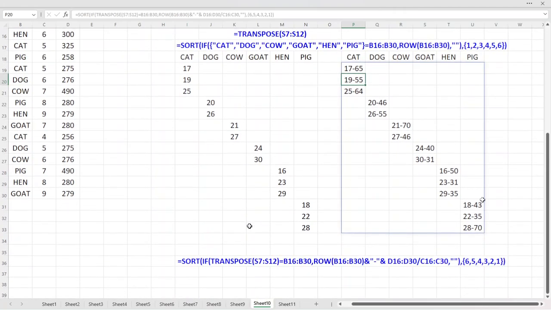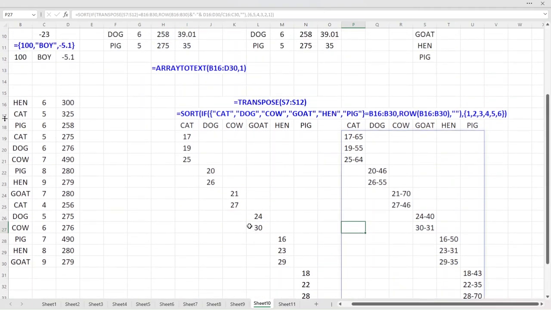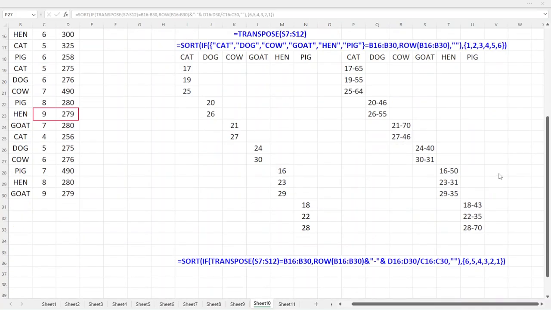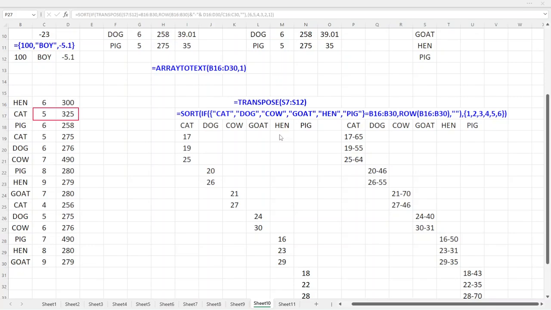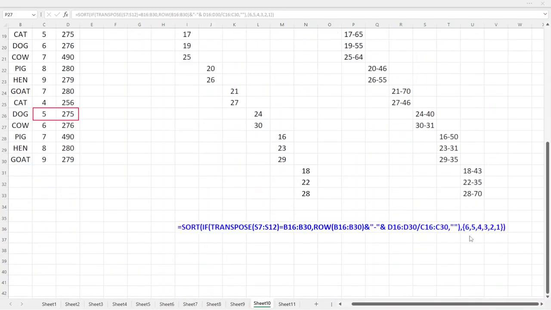And see now there is a difference. The cat which is appearing in the 17th row, this division gives you the result 65. So cat is in the 17th row, 325. Okay, this 325 divided by 5 gives you 65, and then in the 19th row, 275 divided by 5 gives you 55, and then in the 25th row 256 divided by 4 gives you 64. So this is just an example of what is happening around. So all these things you can do using this, and look at how the sort function is used.